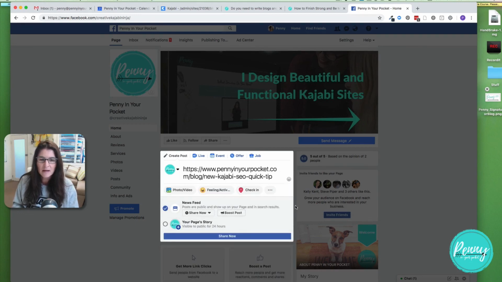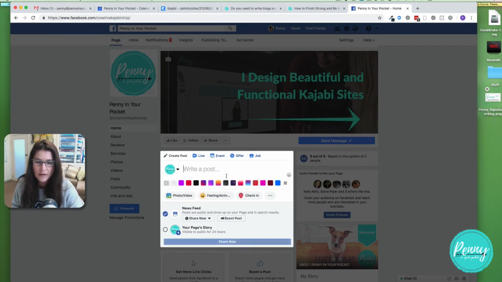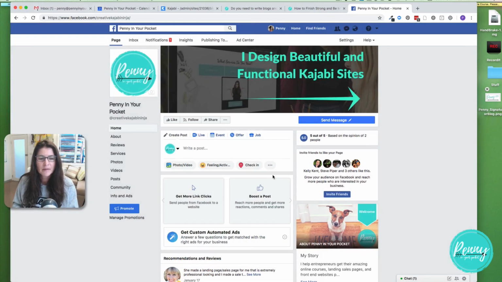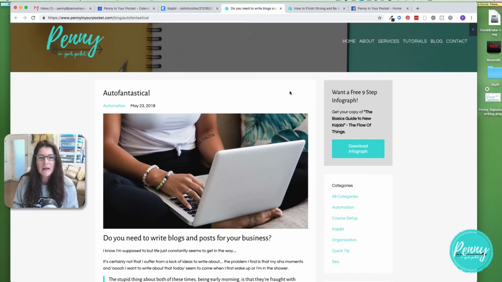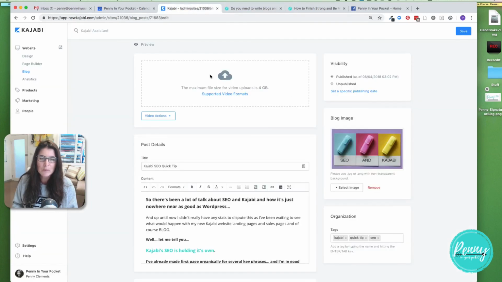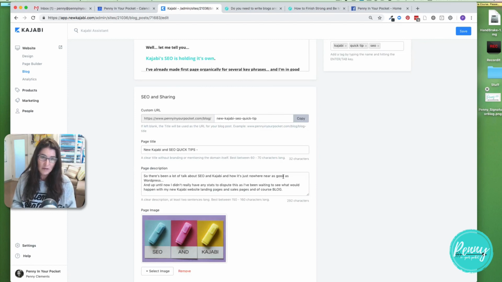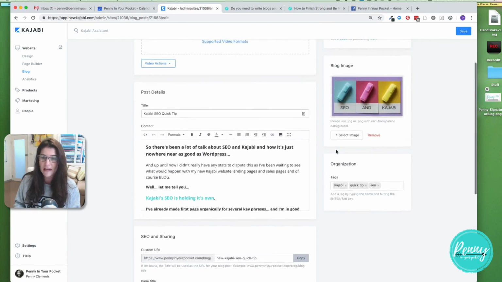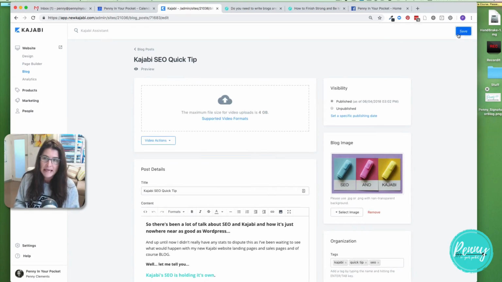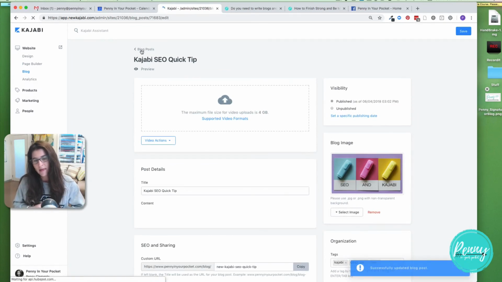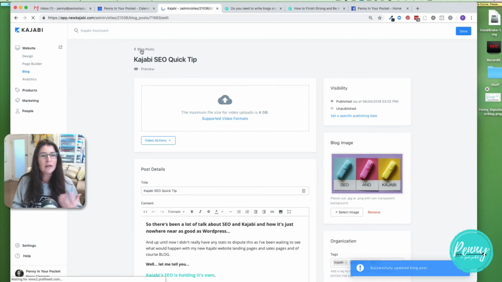So I'm just going to back out of that because we actually don't want that there, because I've already got it up there. Okay, so just keep that in mind when you do go to pop something on social media, that the information needs to be in your SEO and sharing area in the back end of your blog first, and then it will pull that information over and into your Facebook page. Okay, I hope that helps. That is how you do a blog in Kajabi.